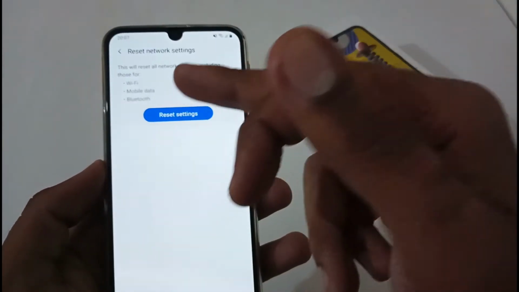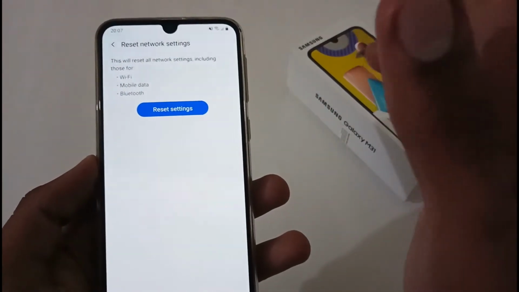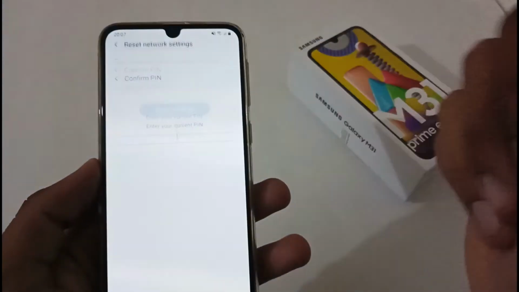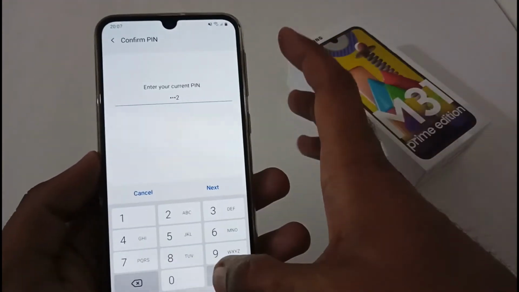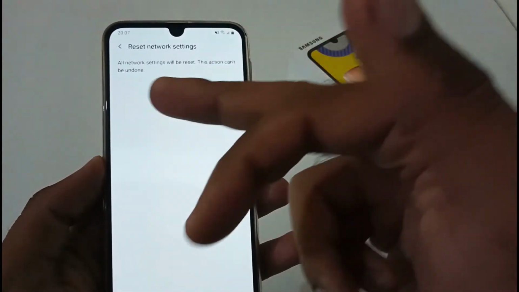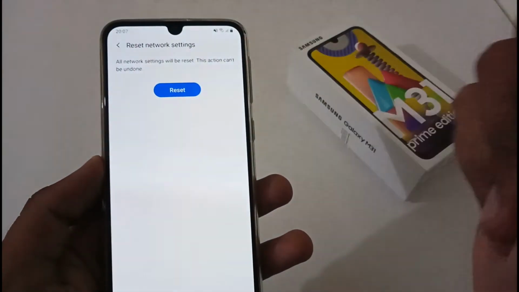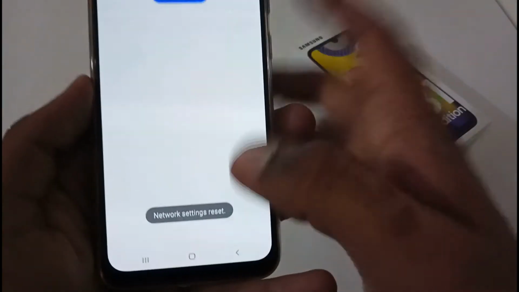And apart from this, if you have paired any device with Bluetooth, those will also be removed. So if you are good to go with these things, then I'll recommend tapping on Reset settings, and if it asks you for the PIN, just enter it. It's your mobile PIN. It will show you the last prompt that all network settings will be reset and this action can't be undone. If you are sure, just tap it here and it will show that network settings have been reset.